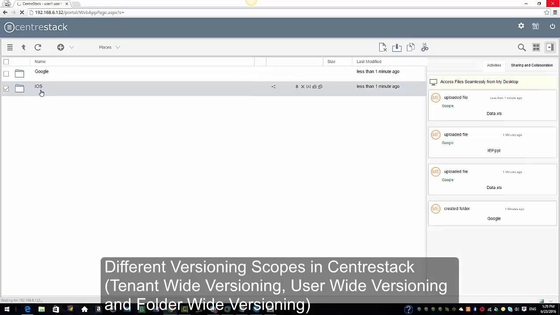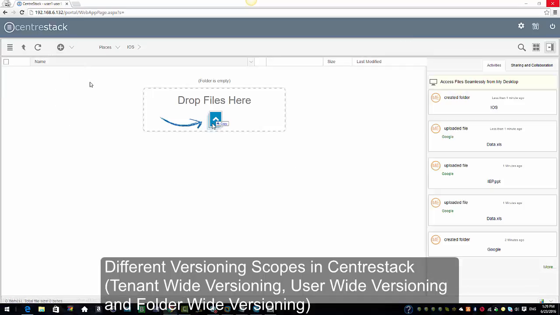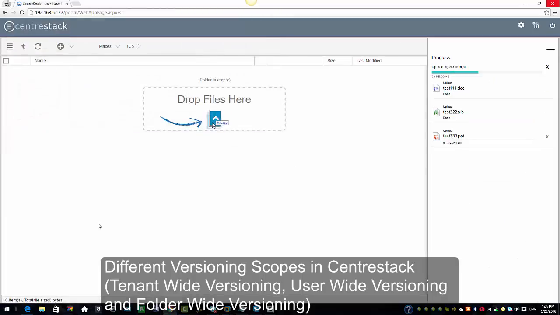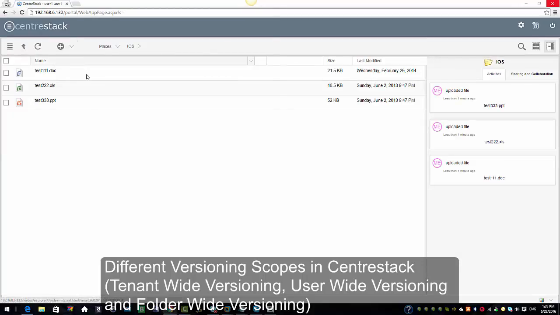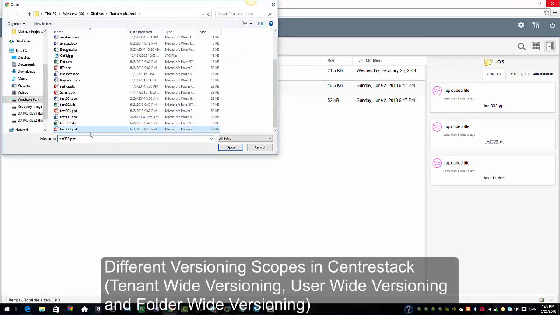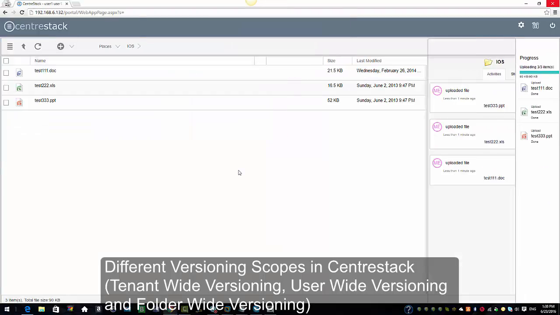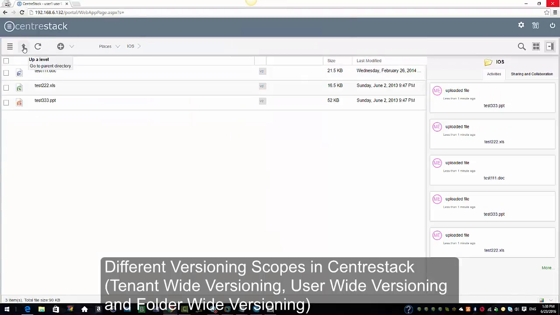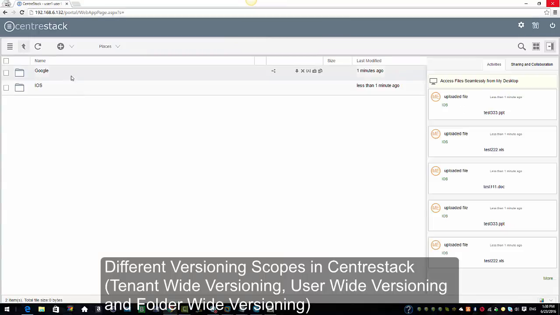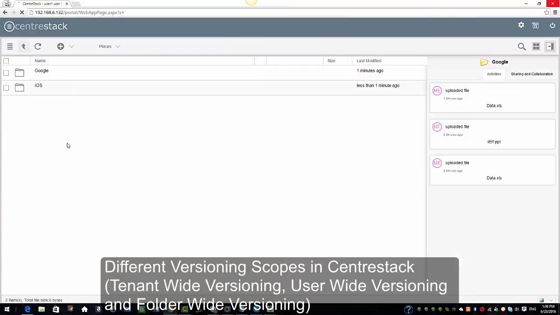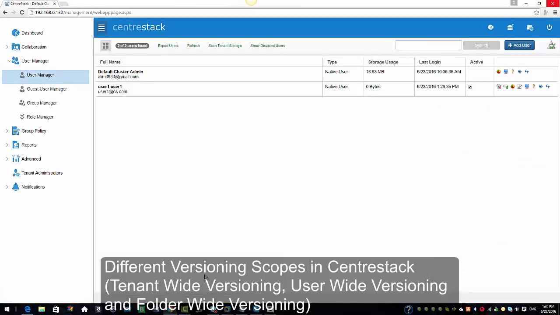I'm going to call this iOS, and I'm going to go inside that folder and I'm going to upload some files again. And I'm going to go ahead and upload some more files, which are the same files. I want to have some more versions to show you that all the files have multiple versions because the folder is versioned. I'm going to go into the web portal where I'm logged in as a browser, and now I'm going to go ahead and show you the folder-wide versioning.